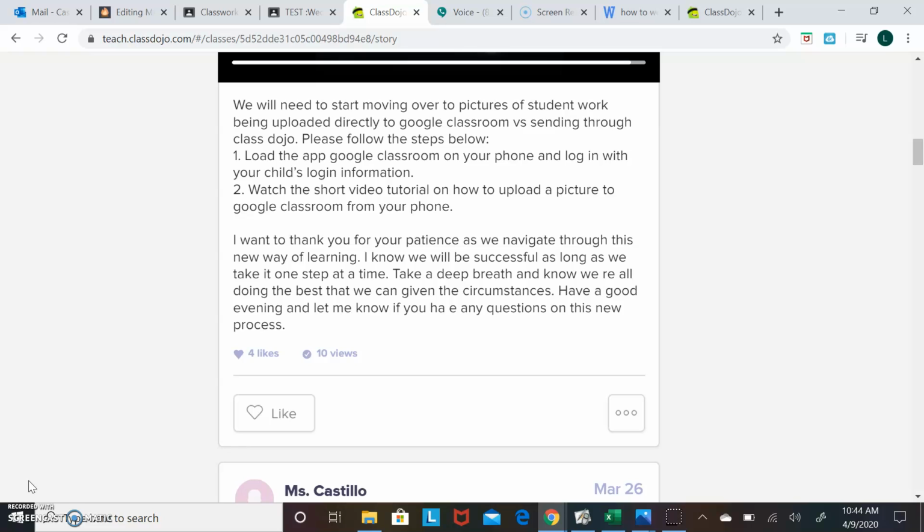So you will submit pictures there. There will be times that I will ask you to take a picture of the work and submit it there. So that's what this tutorial is for. We really need to start moving over to for the pictures to be sent directly to Google Classroom versus ClassDojo.